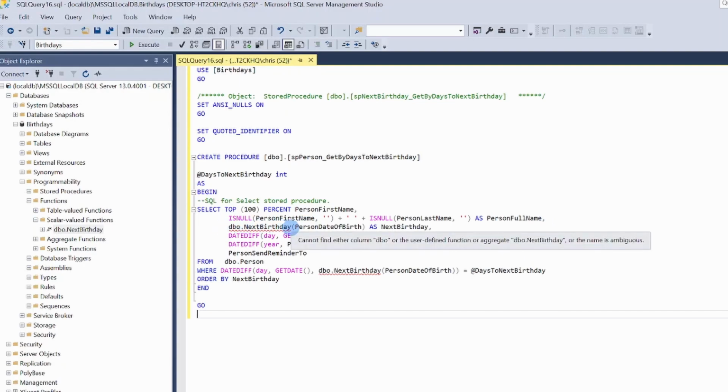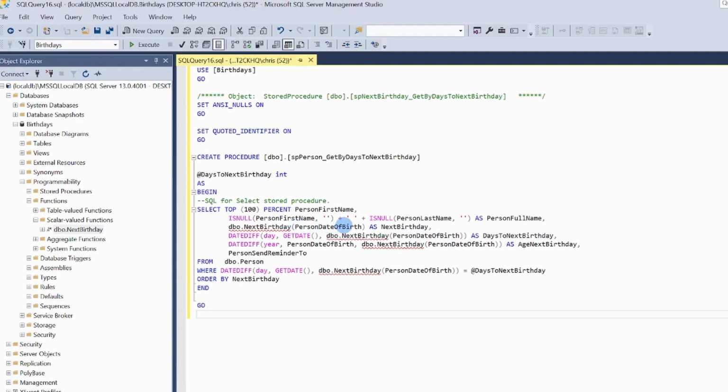I'm then using that new function called next birthday, passing in their date of birth, and that's going to return their next birthday. Then I'm going to calculate how many days it is between today, using DateDiff with day, today, and their next birthday, as the number of days to the next birthday. That could be any number between 1 and 365 or possibly 366.